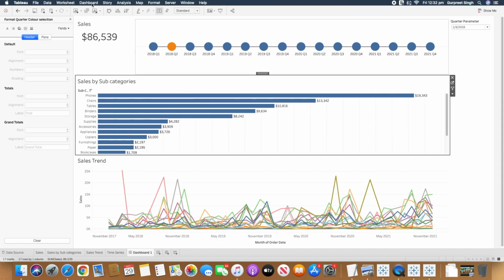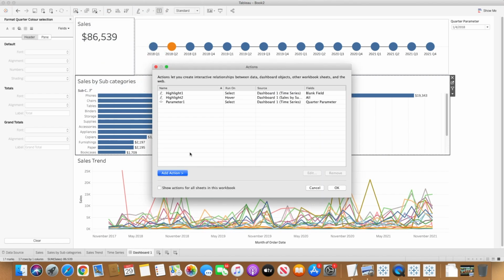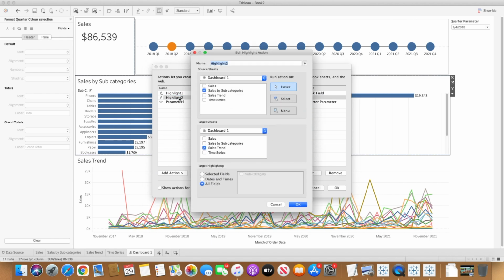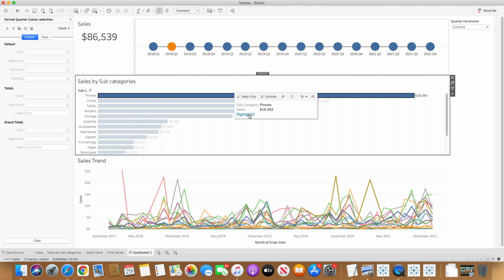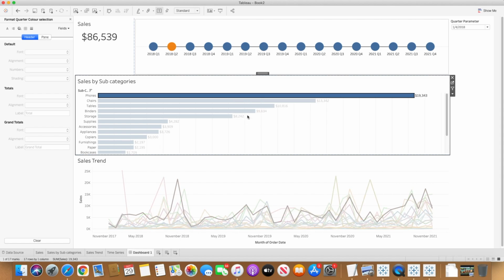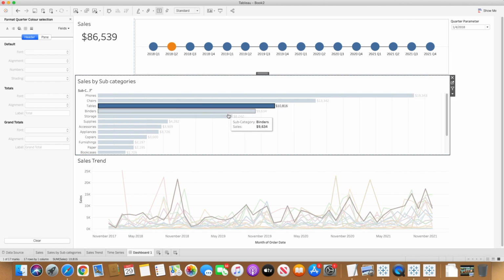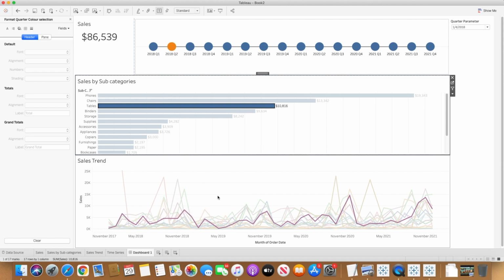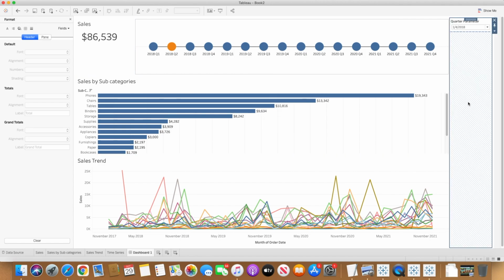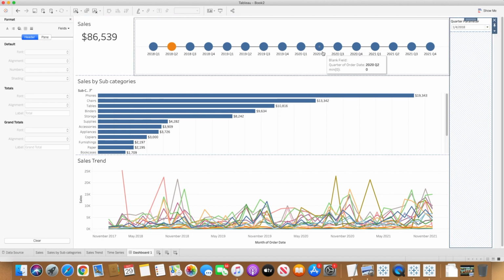And let's try the menu action as well, the menu highlight option. So we simply go to highlight 2 and select the menu option and click OK. So what it means is when you hover over or when you select, it will give you highlight 2 in the tooltip. And when you click that, it will highlight that option here. So let's try tables. When we click on that bar, it will give you the highlight 2 option in the tooltip. Click on that and the bottom chart will highlight for the tables value. So that's how we can interact with a particular dashboard based on what we have created.